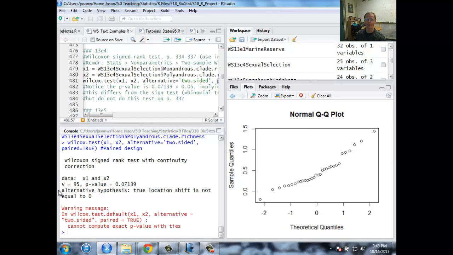What does it mean? It tells me the data. The V is the test statistic. Again, we're not going to compute it by hand, and we don't need to know details on it. What we want is this p-value. It's 0.07, therefore it's bigger than our 0.05, so we will not reject the null hypothesis, and we'll go ahead and assume the null.